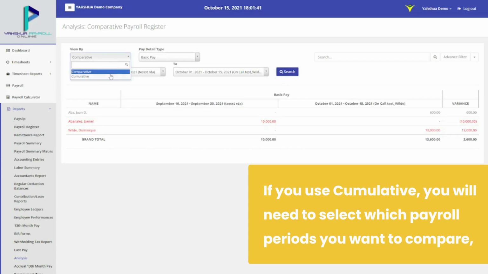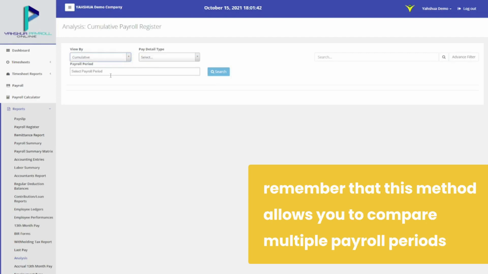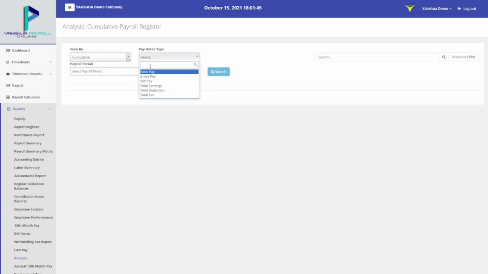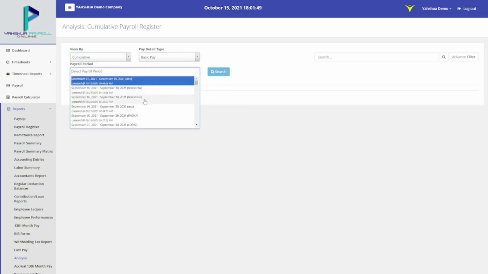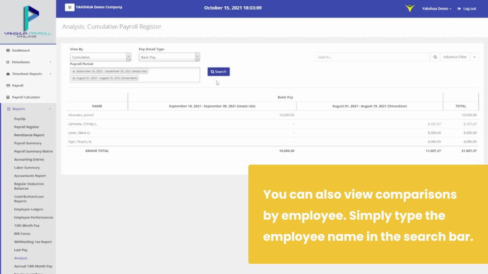If you use cumulative, you will need to select which payroll periods you want to compare. Remember that this method allows you to compare multiple payroll periods by selecting the available payroll periods in the box. Confirm your setting by clicking Search. You can also view comparisons by employee. Simply type the employee name in the search bar.